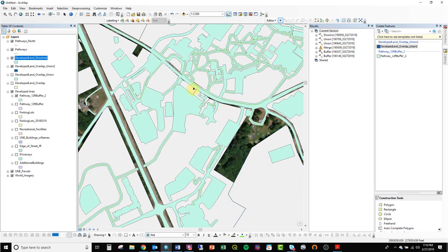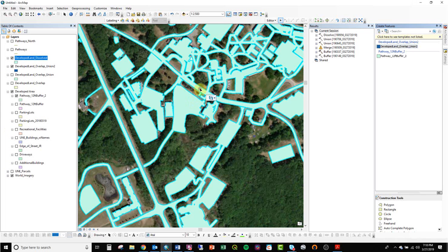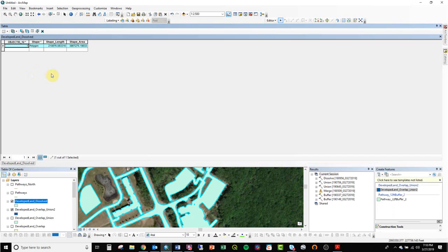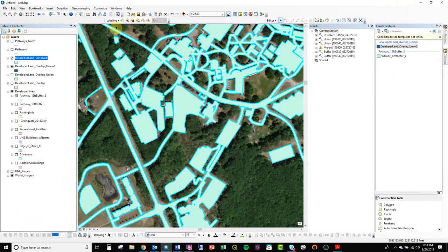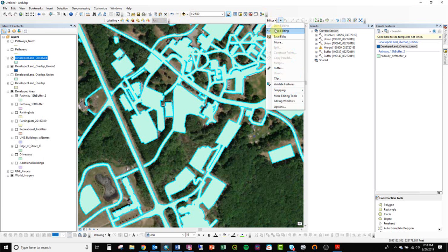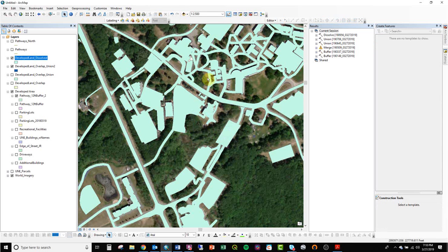So, let's turn these guys on. You can see now we have a nice polygon, one big polygon, one single thing. That's dissolved all of the different layers that we put together last year in class. We merged them together and we dissolved them. So what we can do now is stop editing and make a new field.